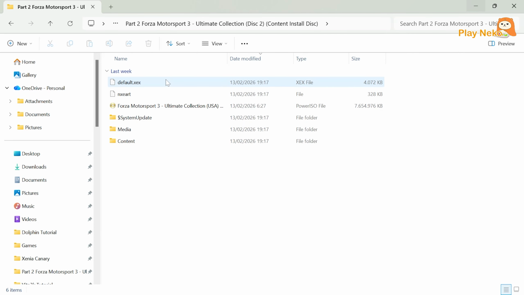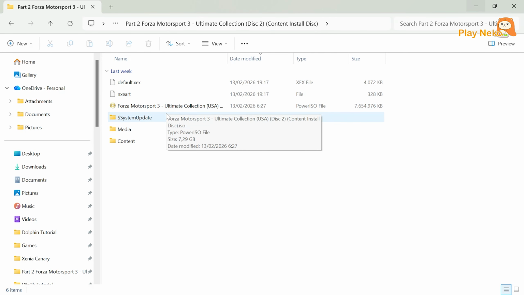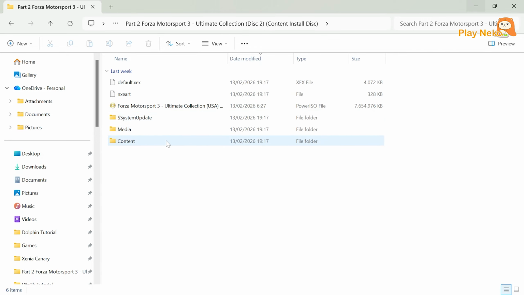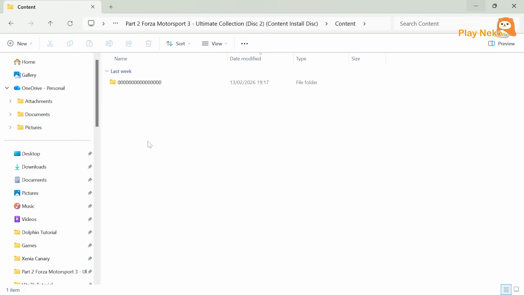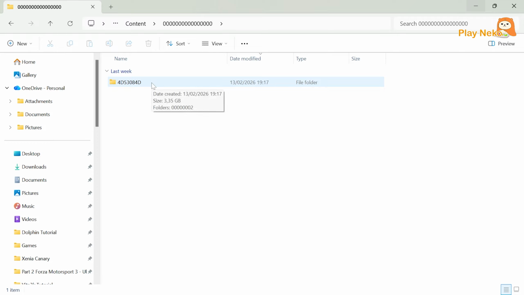This is the extracted content from Disk 2. Inside, you'll see several folders, but the most important one is the Content folder. If you open the Content folder, you'll find another folder with a long string of zeros. Inside that, there's a folder with a unique combination of letters and numbers. This code is the official ID of your game. Inside that game code folder, you'll find another folder with a long string of zeros ending in the number 2.